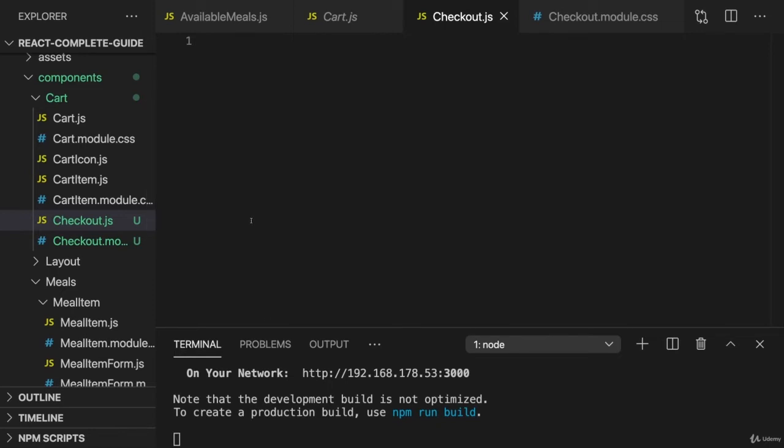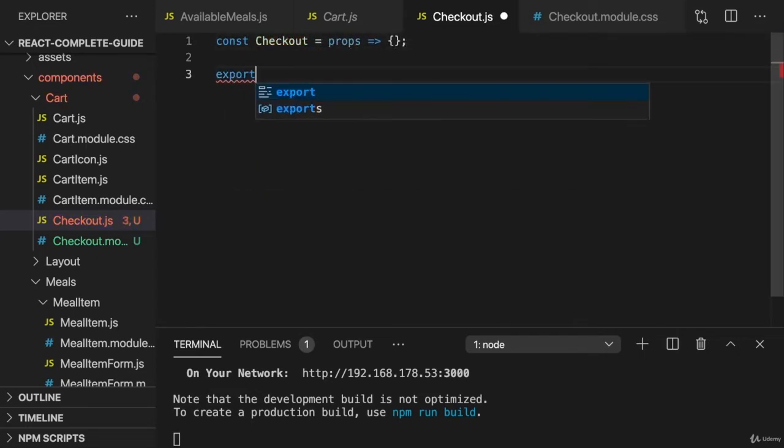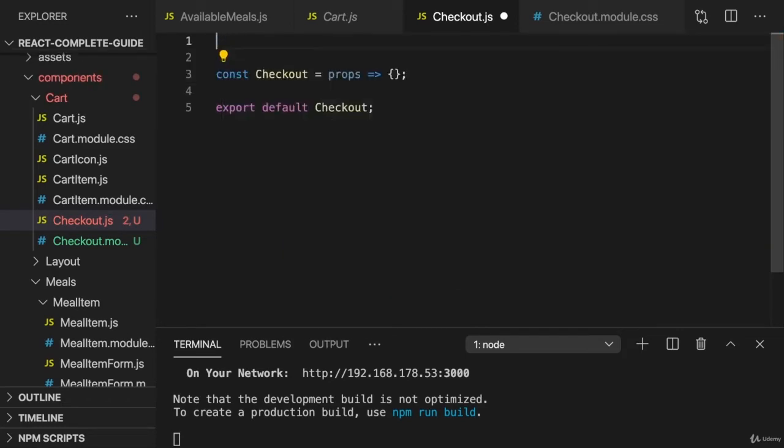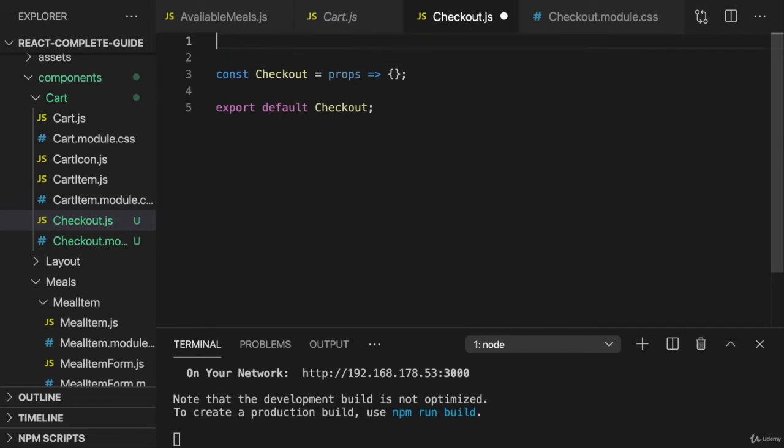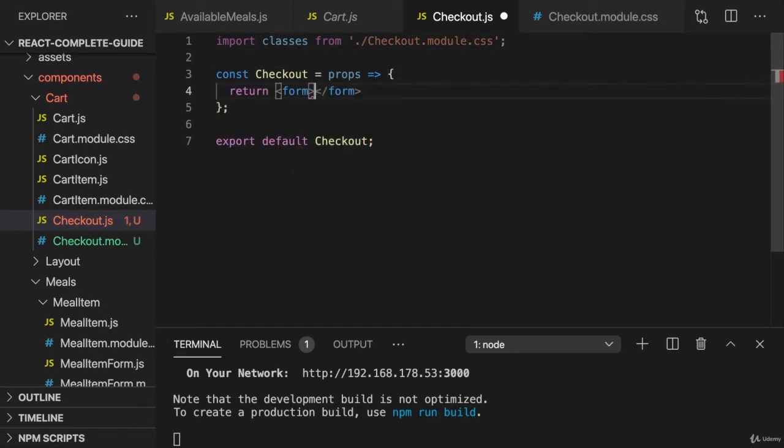So here in the checkout component, we now want to create a new functional component. So we create our component as we always did. We can import React, depends on your project setup if you need that or not. I don't need it here, so I'll omit it. And I will already import classes from ./checkout.module.css. Now in here, we want to return a form with the various inputs for the different values we want to fetch.